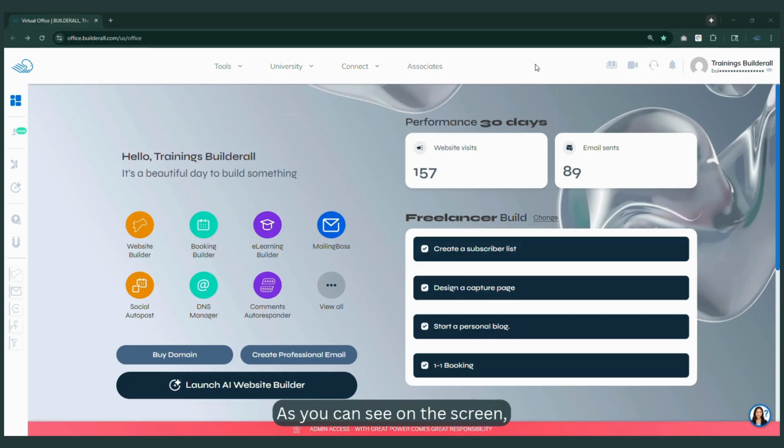As you can see on the screen, I have my dashboard open, and on the dashboard you're going to notice this Launch AI Website Builder button. This is exactly where we're starting today. So let's go ahead and click through.